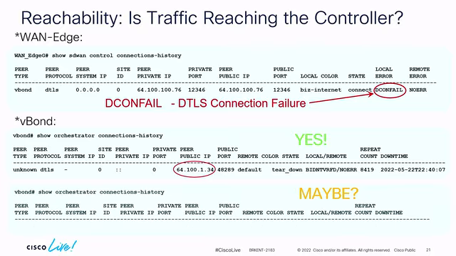Now, if I run this for a different device and I do a show orchestrator connections history, I don't see anything. So does this mean that traffic's not making it to the vBond? Unfortunately, I don't know, because we actually need bidirectional traffic in order to see output here. So I still don't know. I could have traffic making it to the vBond and not making it back to the WAN edge. I have to dig a little deeper and use some other tools in order to figure out what's going on with the reachability.